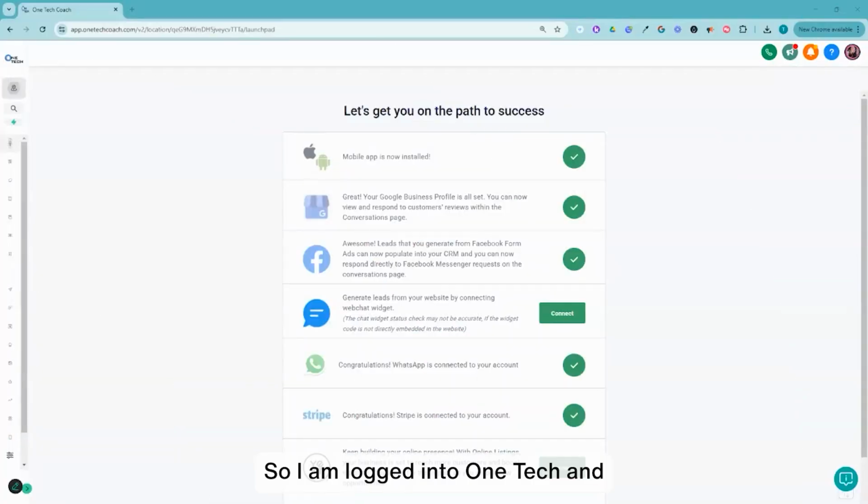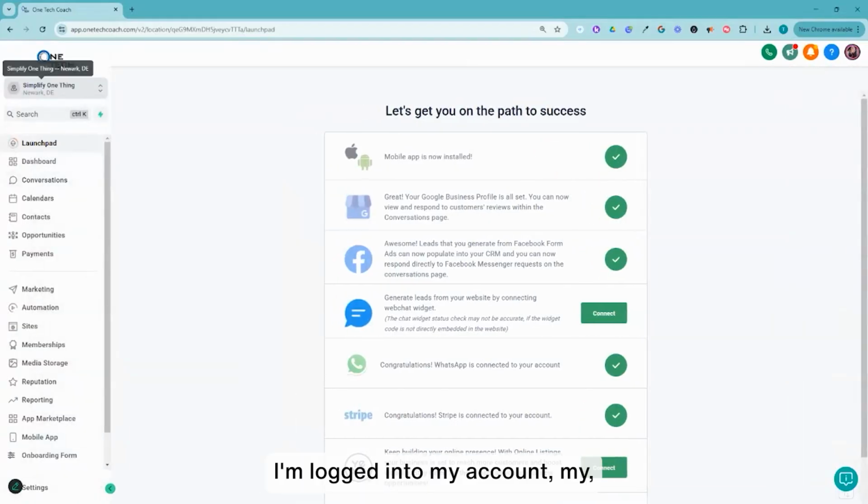All right, so I am logged into OneTech and I'm logged into my account. My poor team, sometimes they get upset with me because I do all kinds of building and training and all of that using my live account. And I try to use the word test as much as possible so they know it's not a real thing. It's a test of some sort that I'm doing and building.